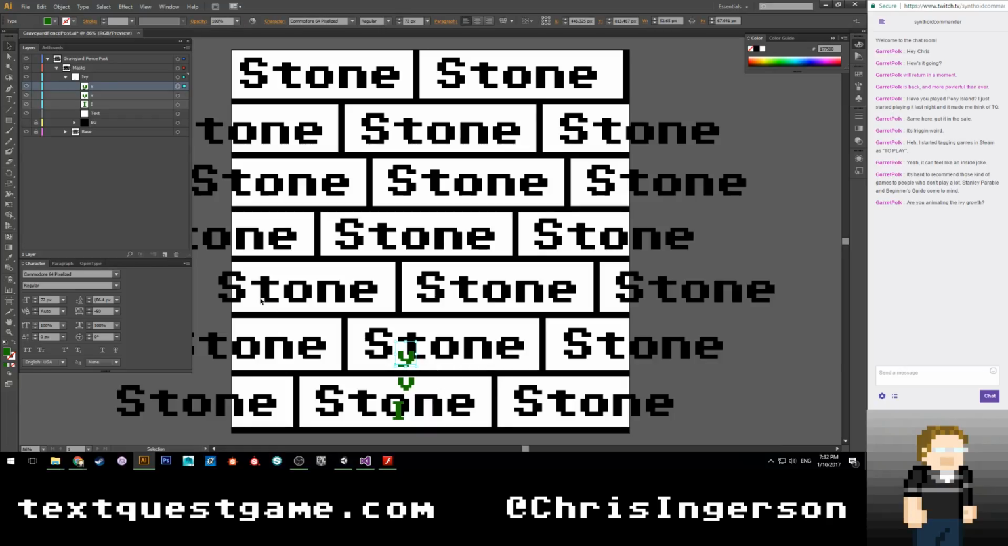And am I animating the ivy growth? No, but that would be a really cool idea. I'm probably not going to do that for this. I might actually use that for something else, though. That could be a really cool thing to do.